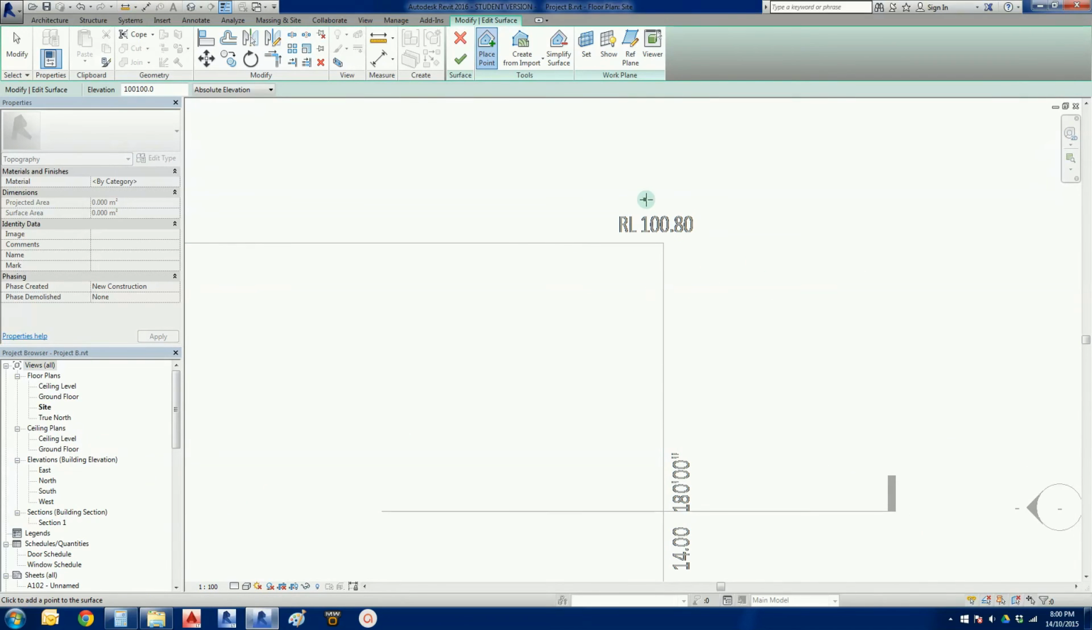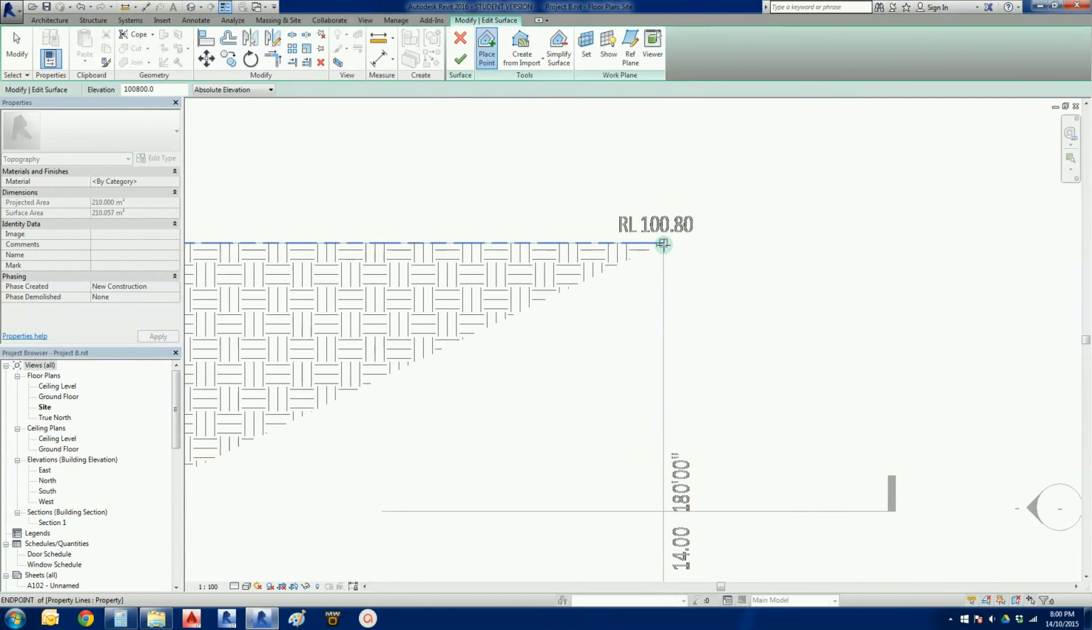Over here we've got 100.8. So I just need to go into my elevation here in my options bar. Just change that to 800 millimeters. Just a little quick enter there. Left click.